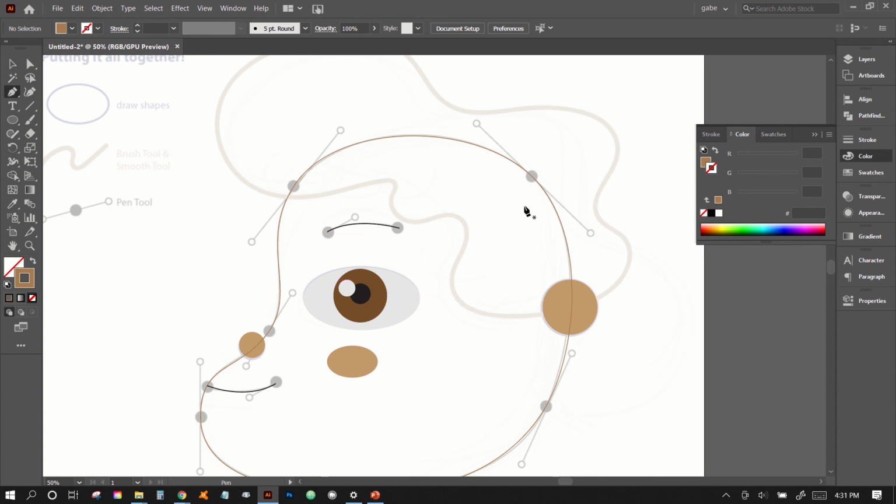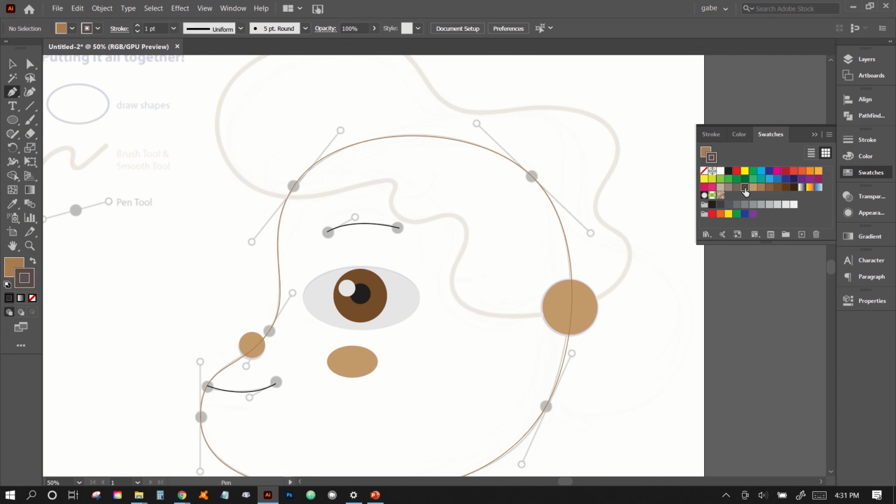So this time around, I'm going to choose my hair color, maybe a dark brown, maybe this dark brownish gray right here. And I don't want it to be my fill color, so I'll just start with my stroke color, and I'm just going to turn my fill color to none, because I don't want it to be filled as I'm drawing it.